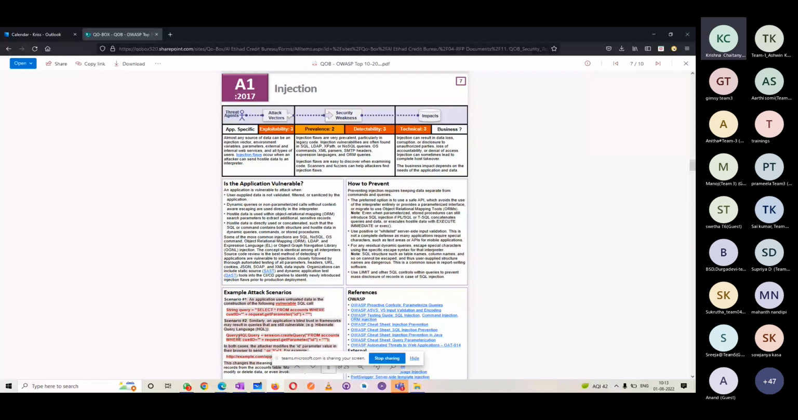This is the document released by the OWASP people themselves. They have given all the controls and all the information on how to do the SQL injection and how to do all of this. So the basic complete information will be available in this document.